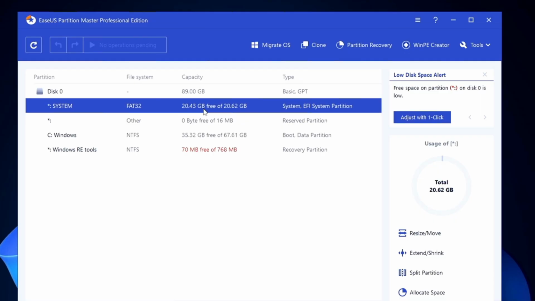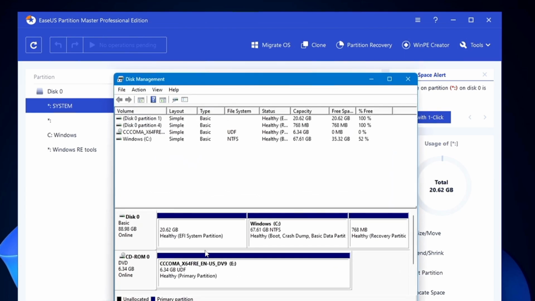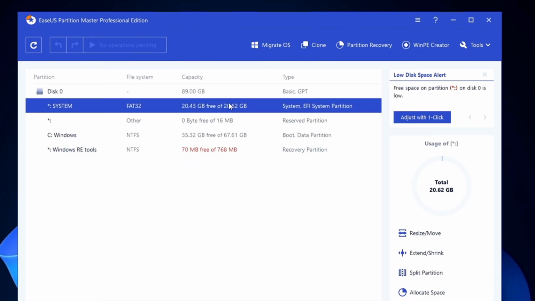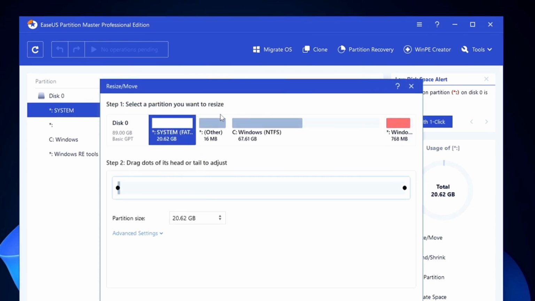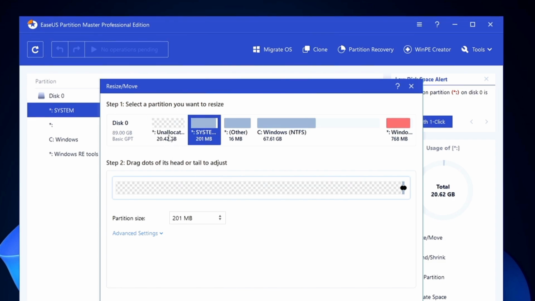Click on yes. And here we will select the same partition. You can recheck by opening the disk management again. 20.62 GB EFI system partition. So this is the one. Again, make a right click on it. Click on resize move. Make sure this volume has been selected here. Now drag this slider. And it will show you what kind of unallocated space will be created. So drag it to the very end. And then you have to click on OK.